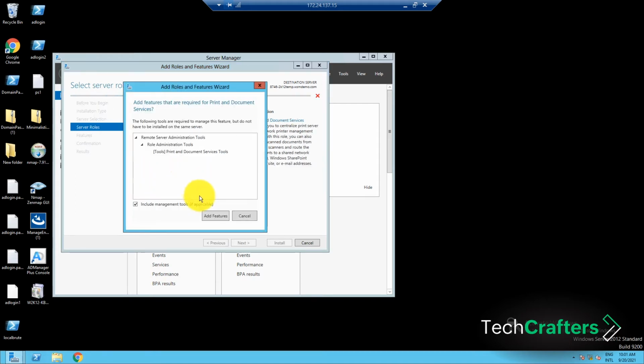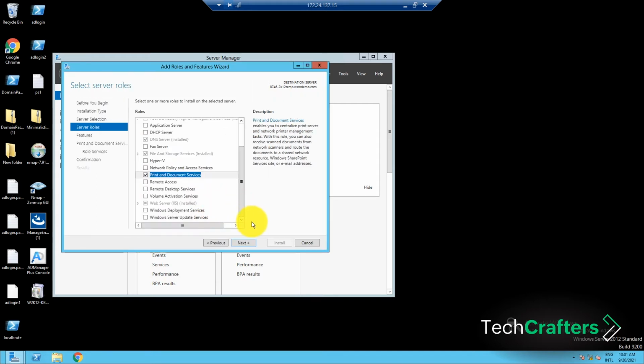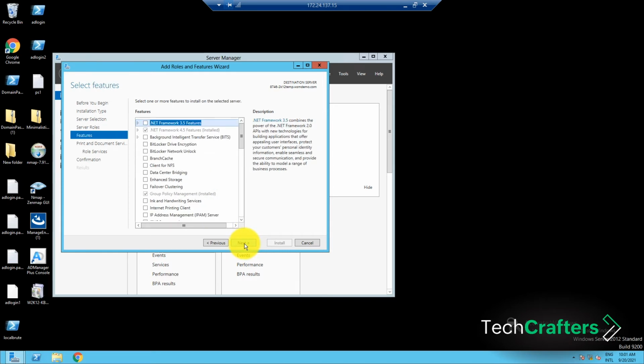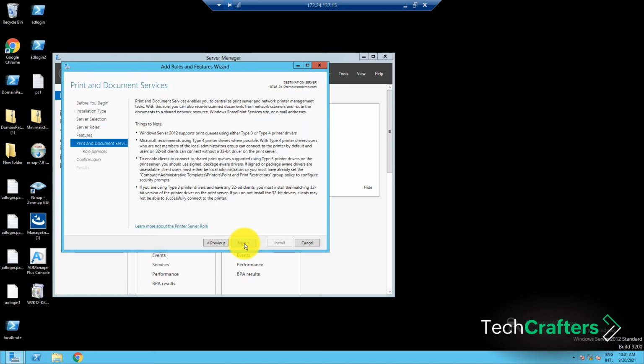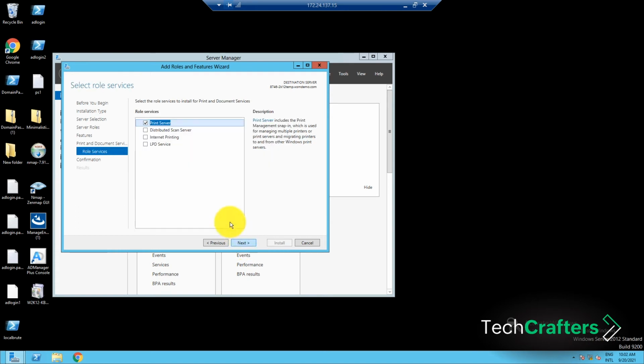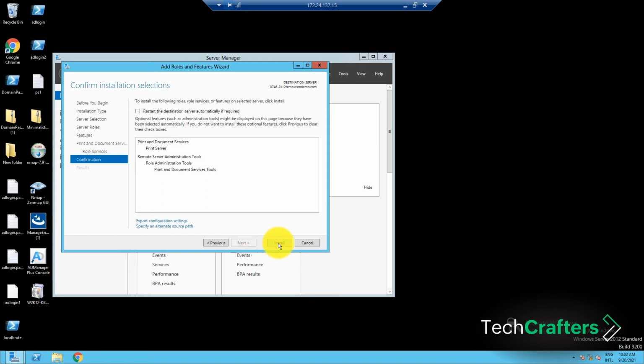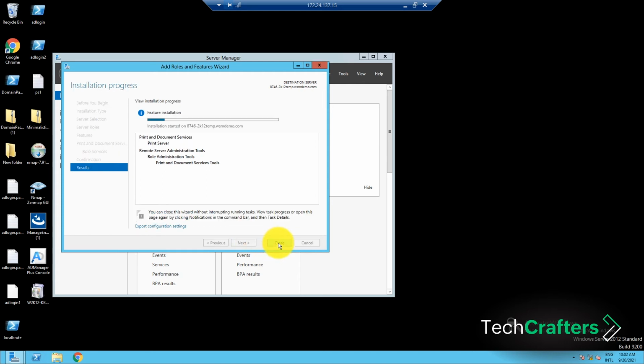In the dialog box that pops up, click Add Features. Then, click Next once the dialog box closes. Click Next in the Features section, and then again in the Printer and Document Services section. In the Role Services section, select Print Server. If you have a printer that has scanning functionalities, you can also select the Distributed Scan Server role. Okay, now, click Next. And finally, click Install in the Confirmation section.